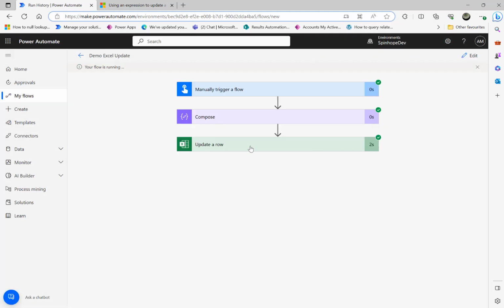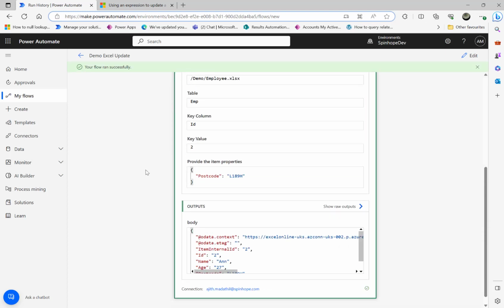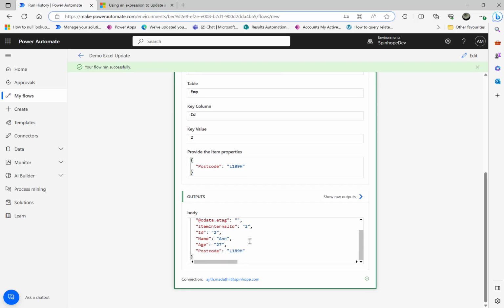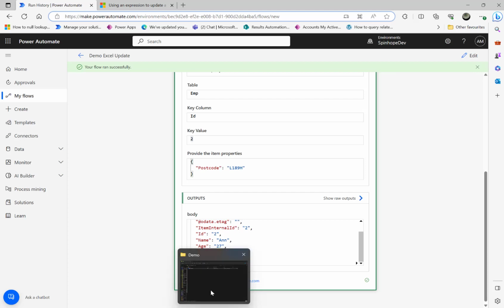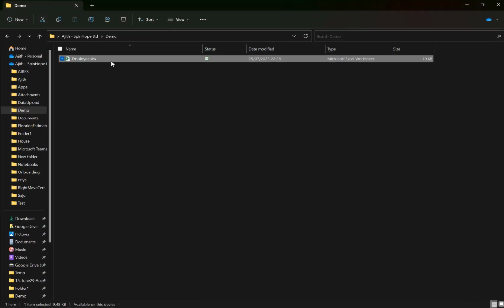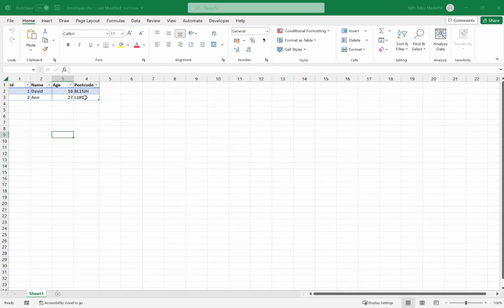Looks like the flow ran successfully. Let's expand the step now. You can see here update a row, and here see the body, so it knows which key value to update based on that. Even though I only gave the postcode as L189H, the rest of the values have all been pulled out in that body once the update is done. That means it has updated that value. Let me go back to the Excel sheet and make sure that is updated. Here it is, so that's updated there.